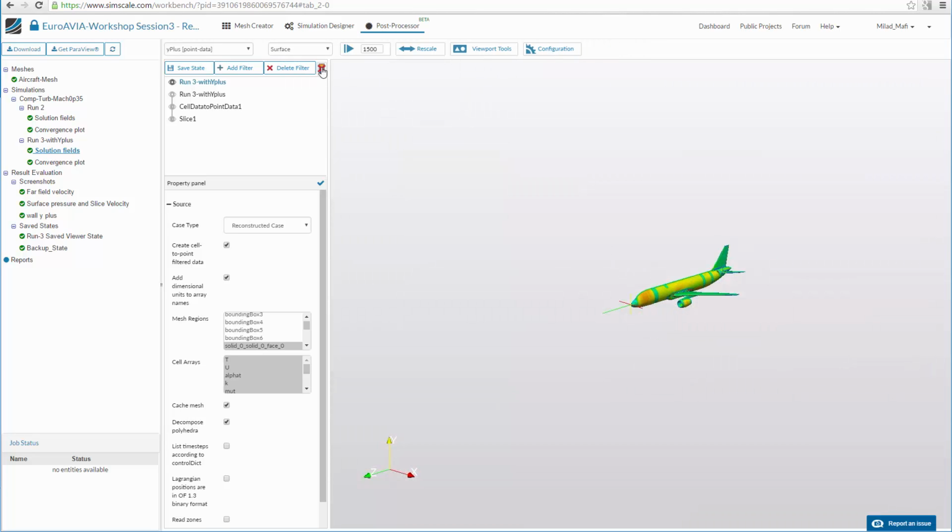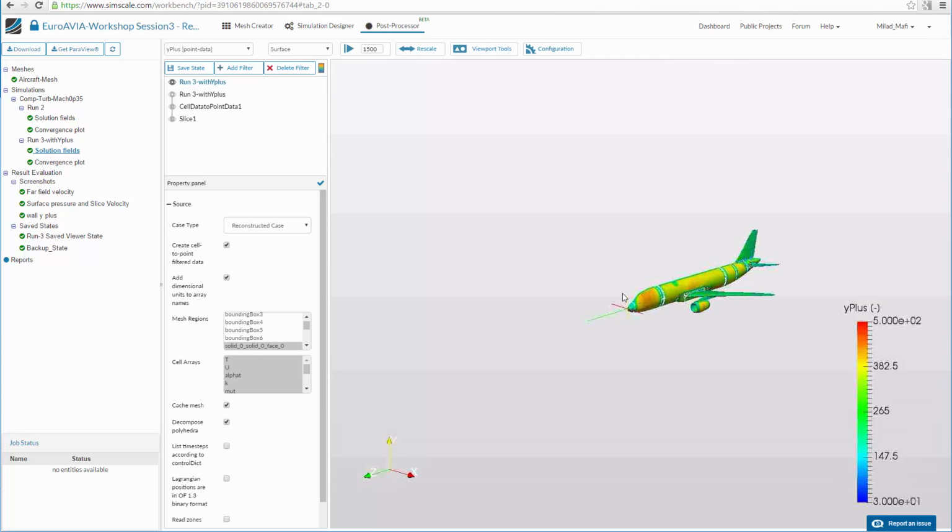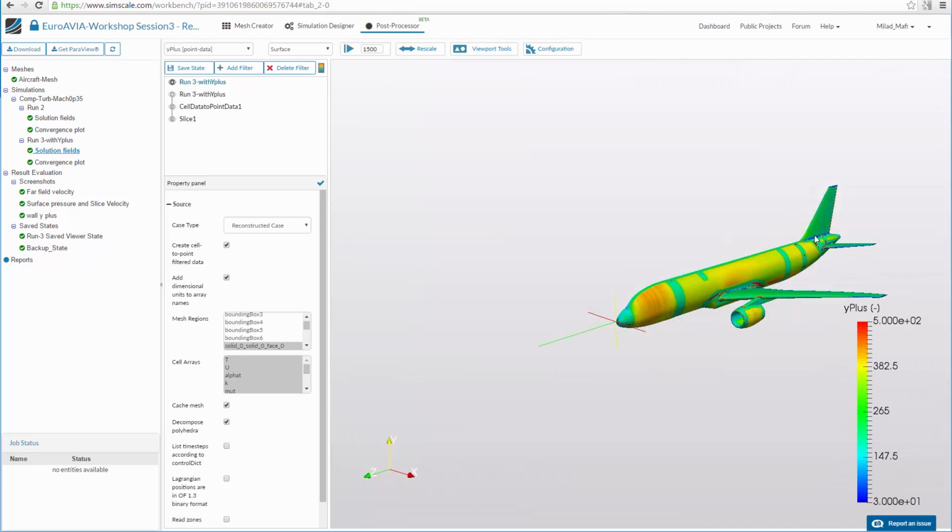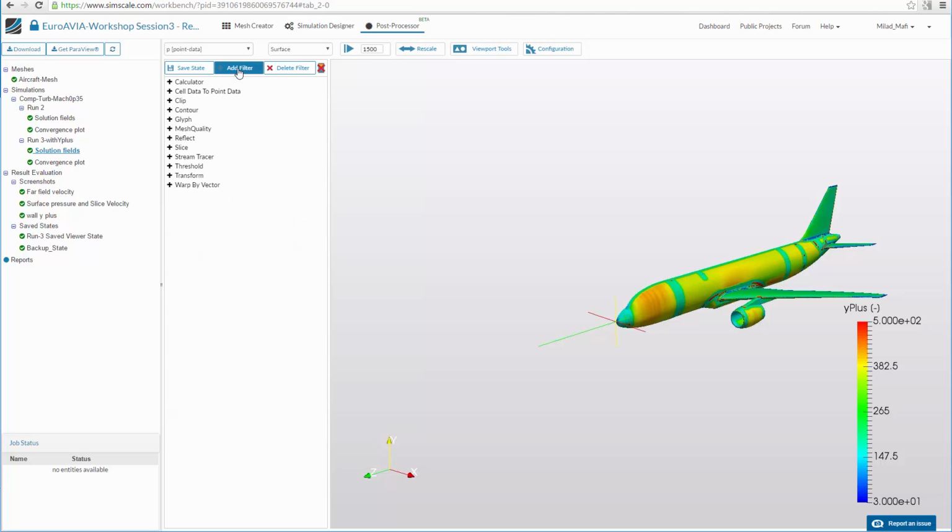And then you can see that for some regions, y plus is not perfect, so we should even make the elements flatter. But for the first simulation, it's really okay. And what we can do also is, for example, create streamlines.